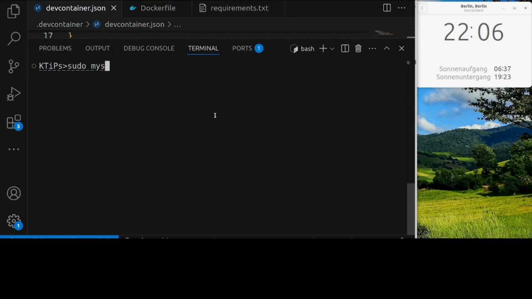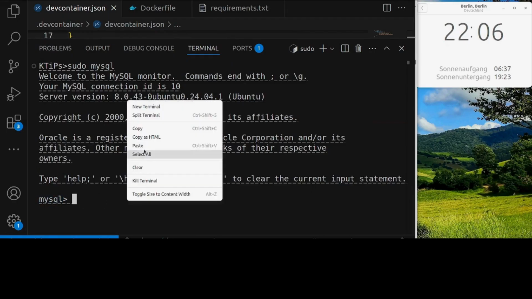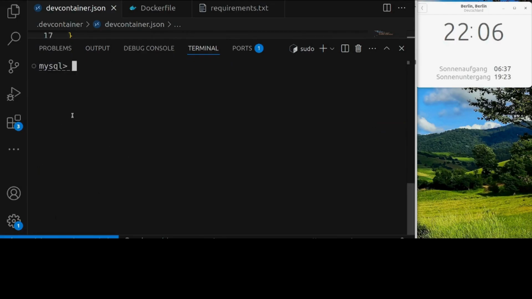To enter the MySQL command line, we run sudo mysql. You can see that the prompt now starts with mysql, which means we are inside the MySQL shell. Here, we can run MySQL queries. Now we can start creating the database for our 7-day AI agent challenge. First, we need a dedicated user. This is the user our application will use to connect to the MySQL server.